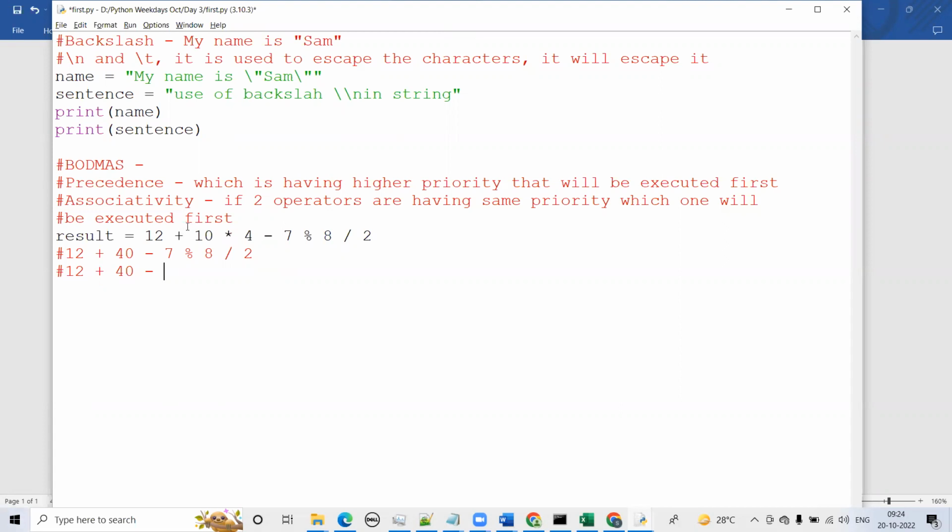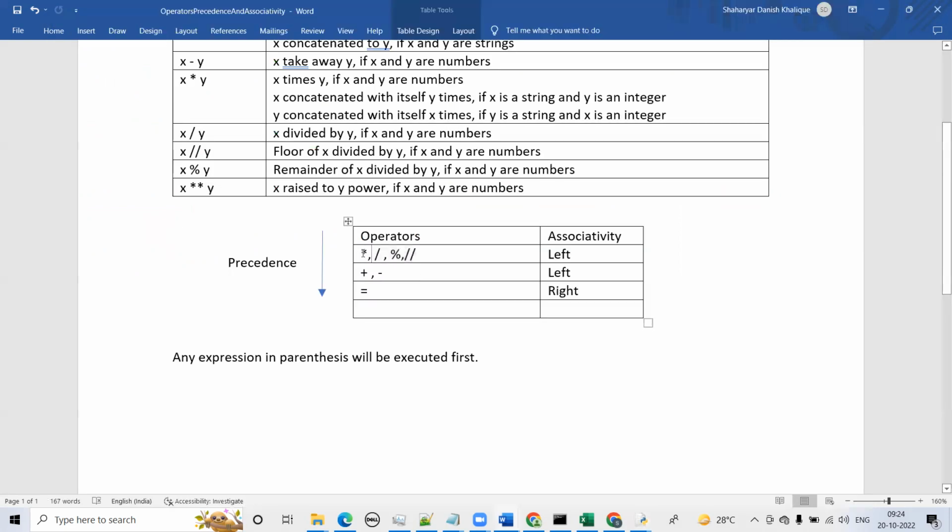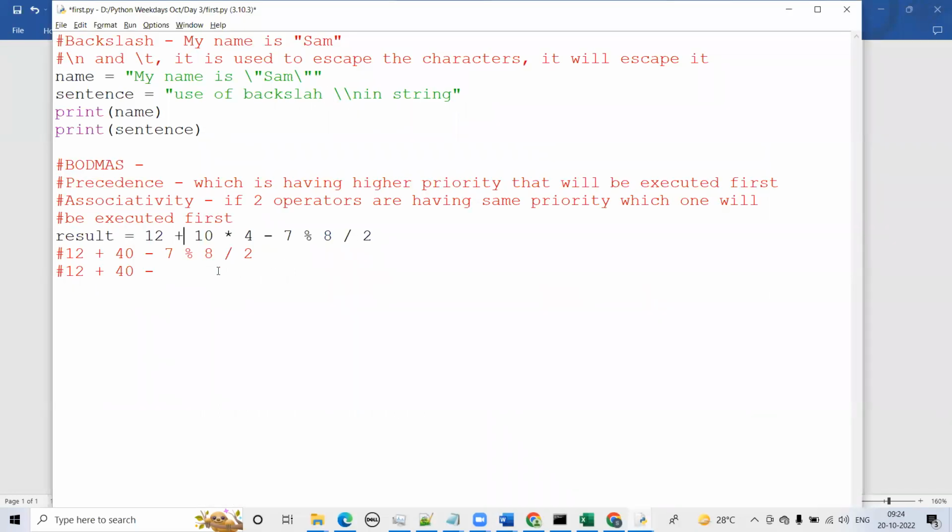Just try to understand this. First we have 12 plus 10, right? First it will see what operators are present. So we have plus, multiplication, subtraction, modulus, and division. Now, which has a higher priority? That it will check. So if you see this, these are all of the same priority. This is the highest priority, and then we have plus and minus. Got it.